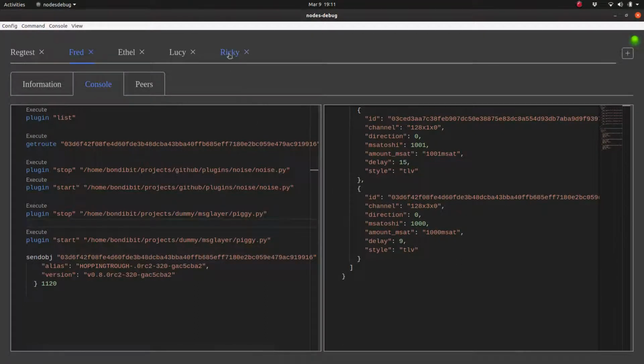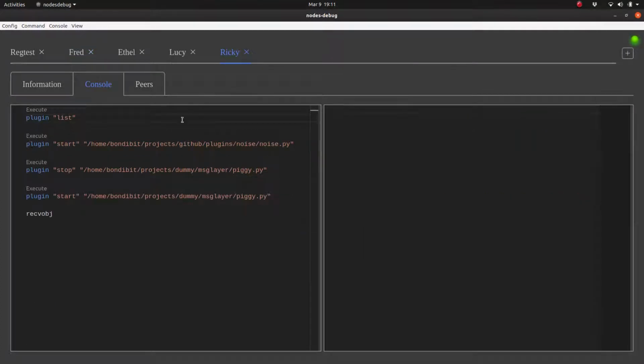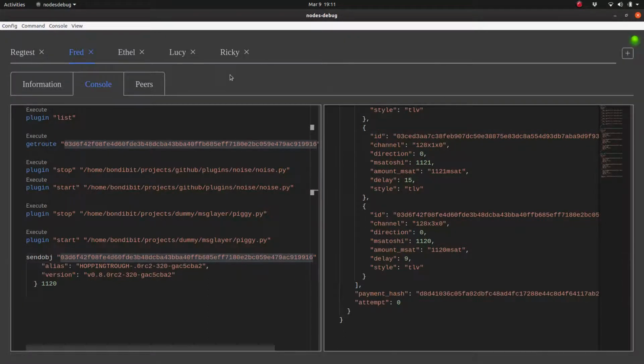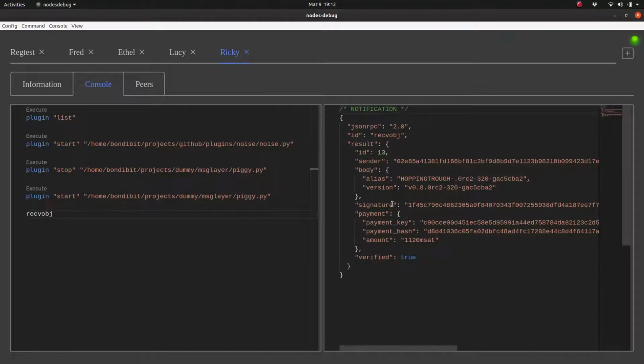So if I come over to Ricky and I call the receive object, nothing really happens because it's waiting for the message. Now I come back to Fred, and I have basically a few fields from the get info command. So if I send that message, you can see that that was delivered. I go back to Ricky's end, and there I go. But instead of having a string here in the body like you would in the noise plugin, I'm converting it to an object. So how am I doing that?